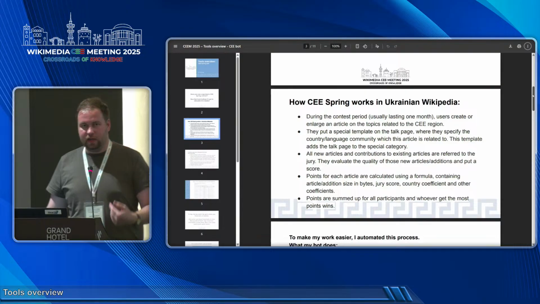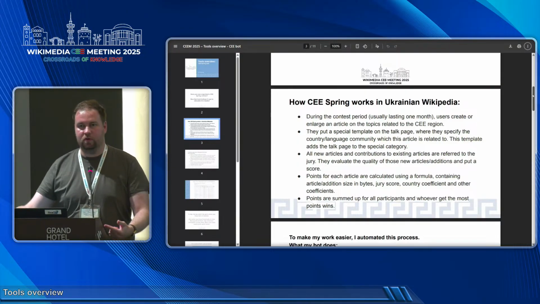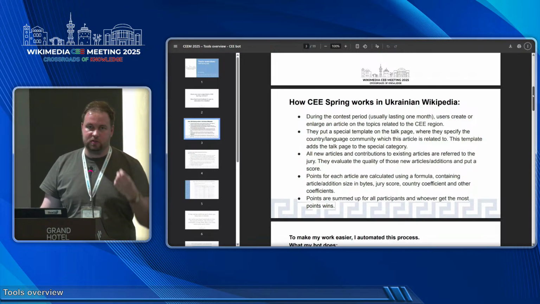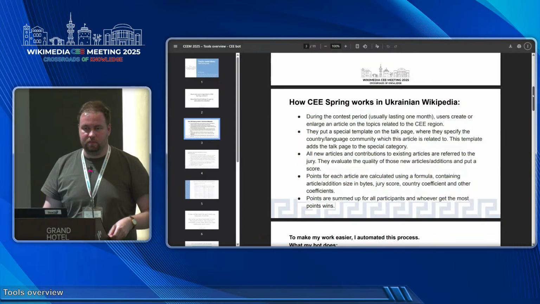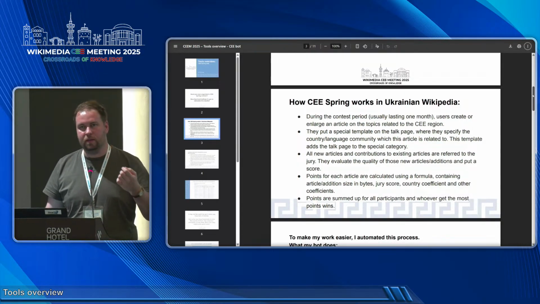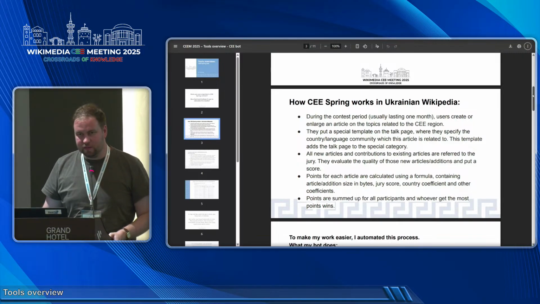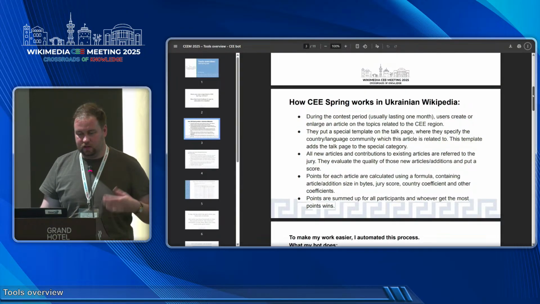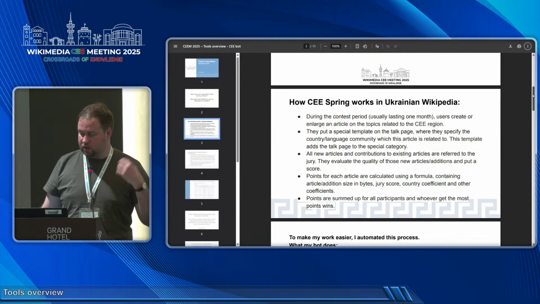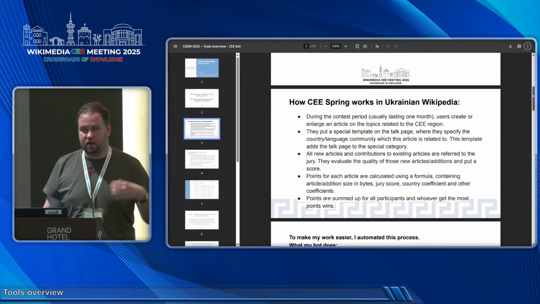And then for each article, points are calculated by a formula, which consists of the jury mark, the size of the new article, or the number of bytes added to this article by a specific user. There are also some coefficients.